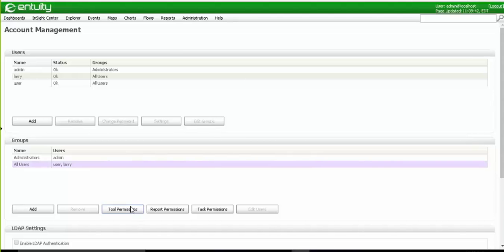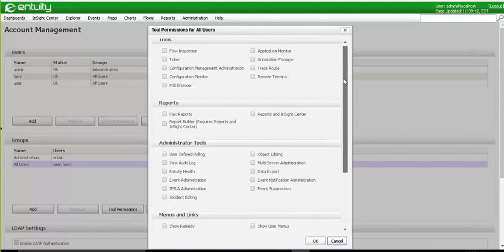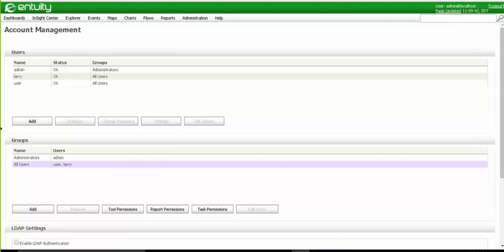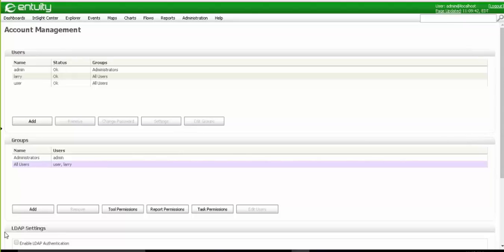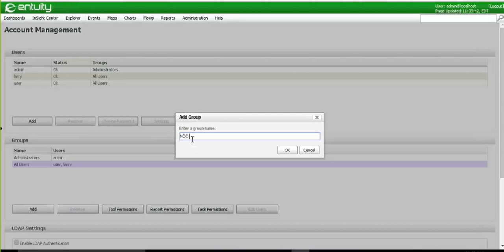If I go to the all users group, you'll see that none of the tick boxes are checked. So they only have view access. None of the report permissioning has access. But let me add a new group, and we'll call this NOC Level 1. And typically, NOC Level 1 users are going to have very, very limited permissions. They're typically the people who answer the phones and do initial triage on a problem, and then if they can't resolve it, they'll send that to the next level up.